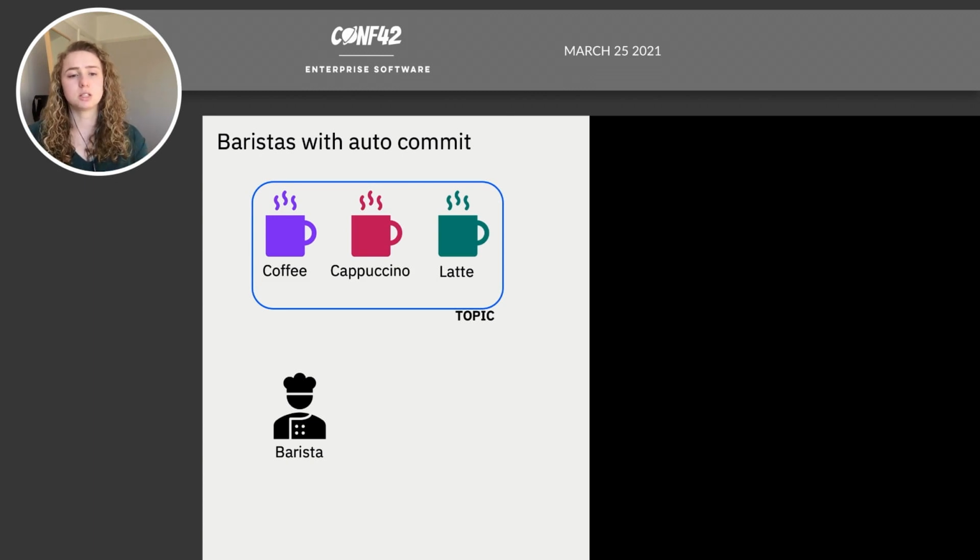timer method. So in this case, the barista is looking at this topic, and on our topic we have 3 records, which represents 3 orders from our 3 coffee lovers. So we've got a coffee order, a cappuccino order, and a latte order. Our barista will start at the beginning and will start producing the coffee order. Now, because we're on auto commit, after an allotted period of time, our offset is going to be committed. So we're going to commit that offset represented by a tick here.